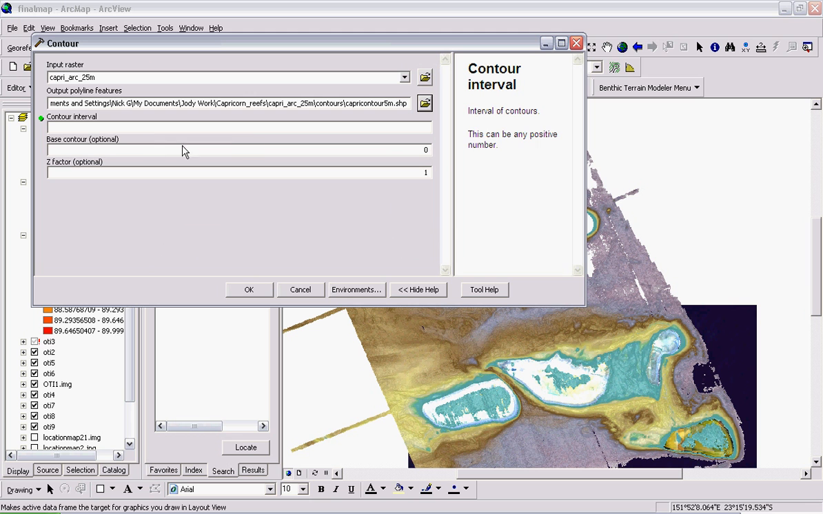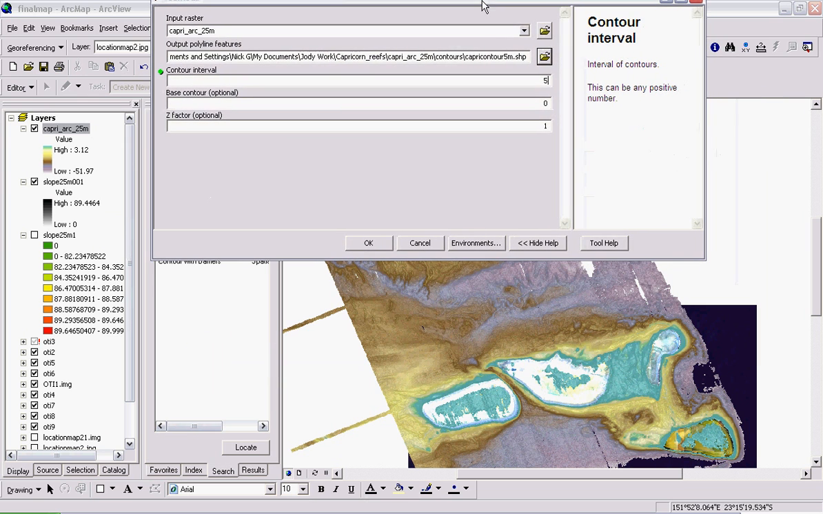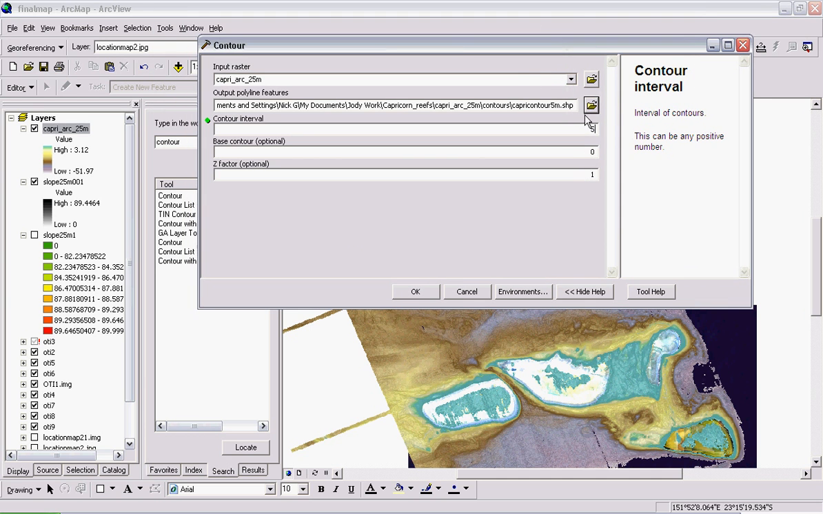The contour interval is basically the interval between the different contours you'll have, so whether it's a 5 meter interval or 10 meter. In this case it will be 5 meter. The way it knows the 5 meters is that it's just 5 of whatever unit your bathymetry is in, in this case meters. So we just put 5 and then we know it's 5 meters. The base contour we'll just leave at 0.